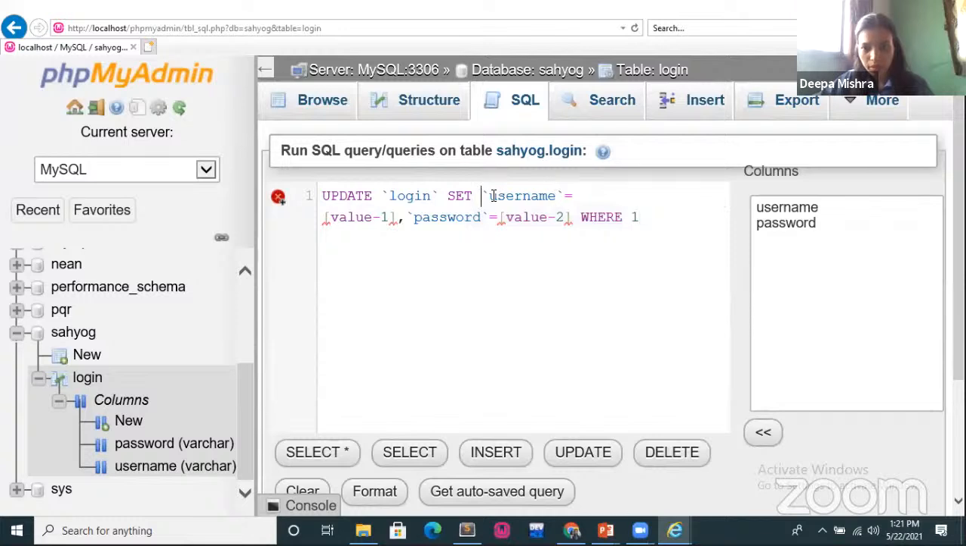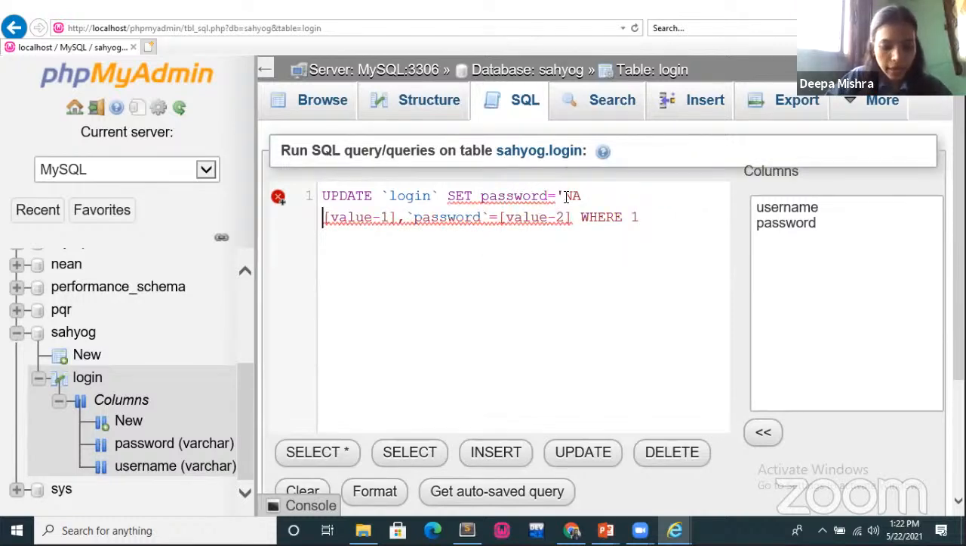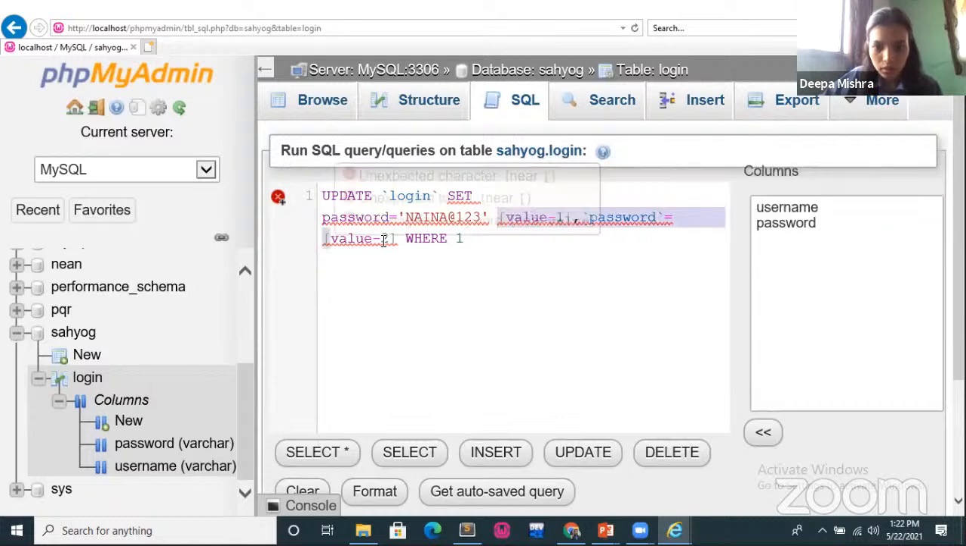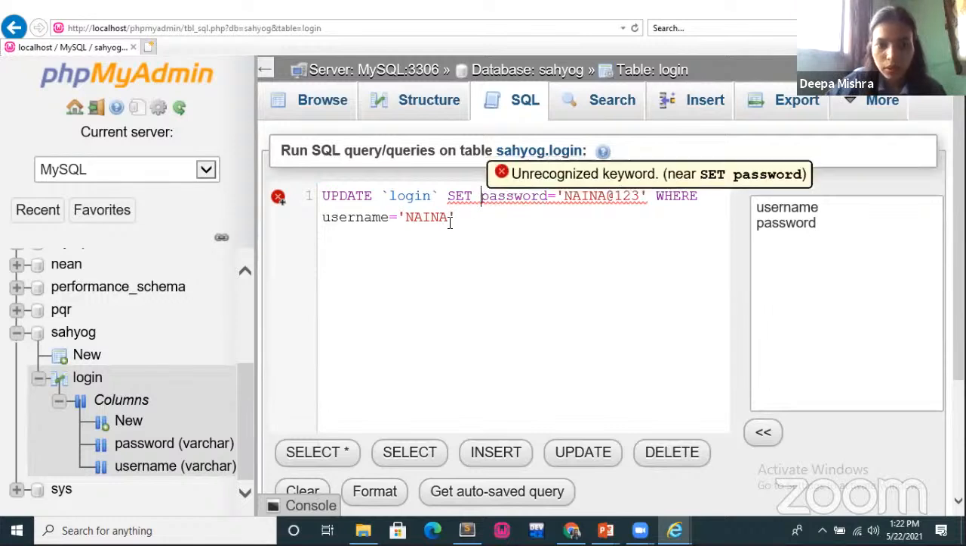So here I am writing set password is equal to Nana@123. This is what I want to set. And then where username is Nana. Why is it coming?